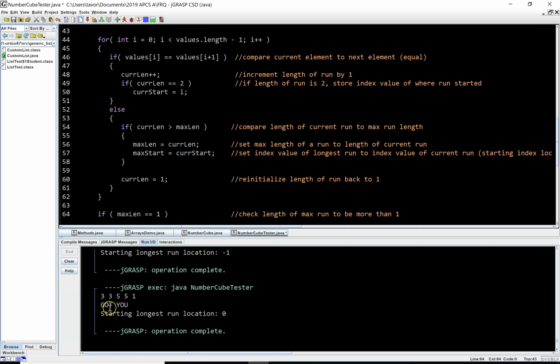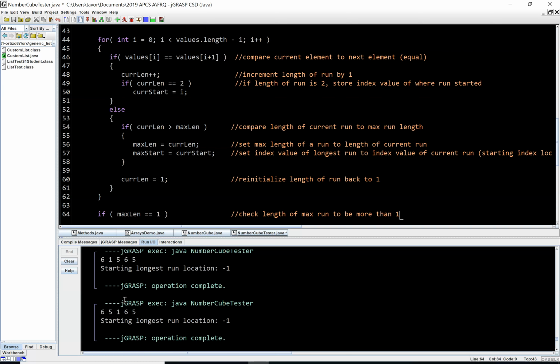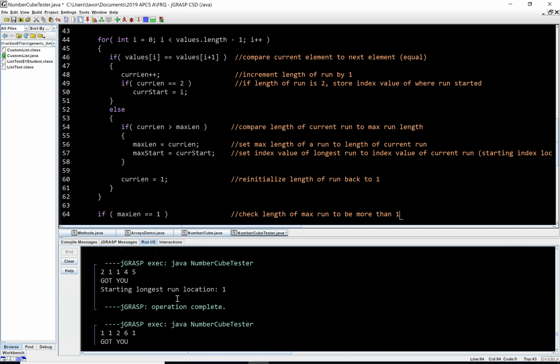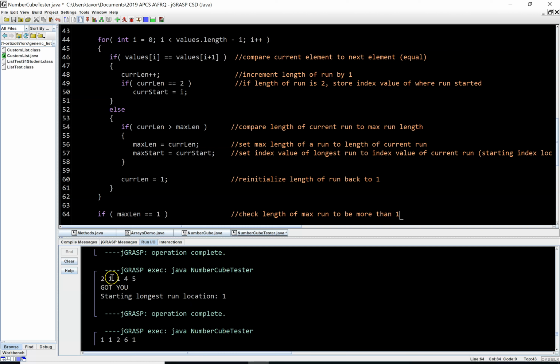I also printed this got_you command to troubleshoot this. I also, if I scroll up a little bit further, here's another run where you have 1, 1 and starts at location 0, 1, 2, 3, 4. So at 1 and it returns that.